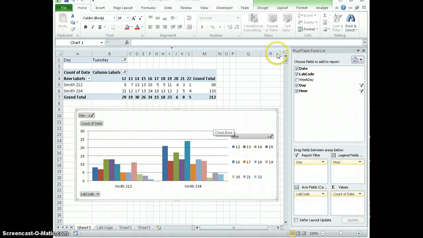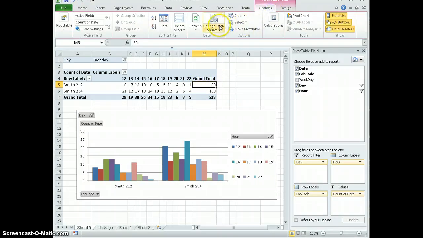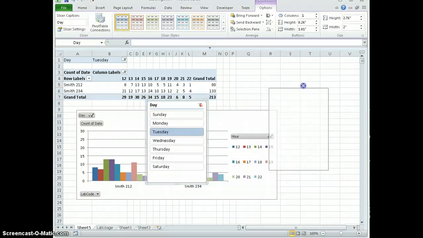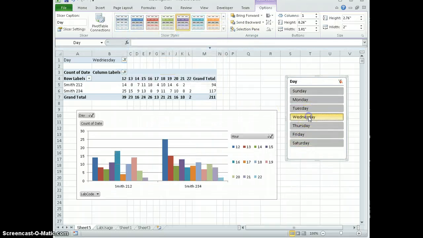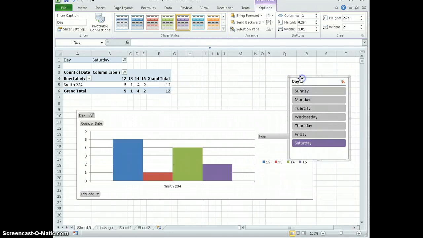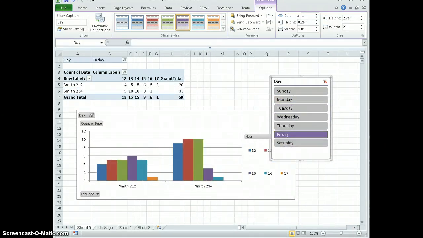The last task that we're going to do is go back to the pivot table options and add a slicer and just choose the day. The slicer puts this nice little interface over here. We can make it look pretty. And then as I choose the different day of the week, the chart will update automatically using the slicer. There you go. Enjoy exploring pivot tables.